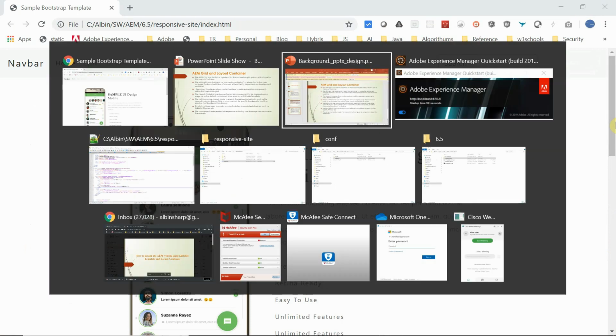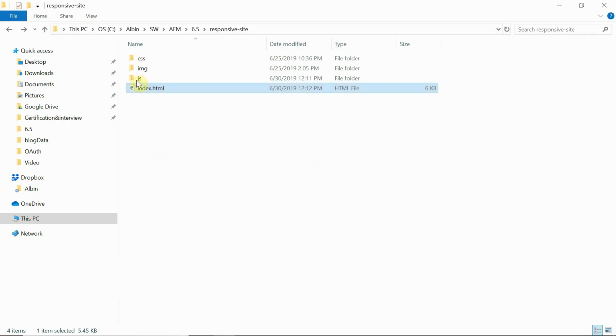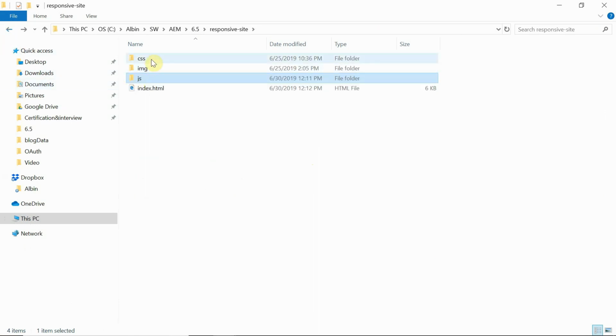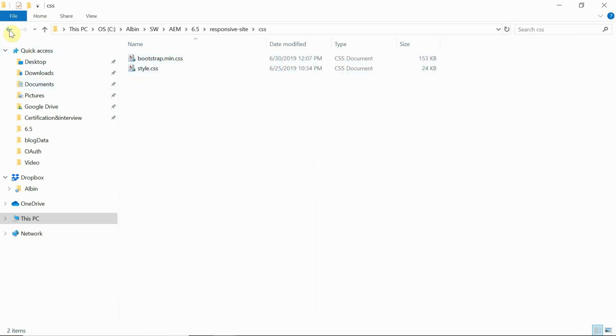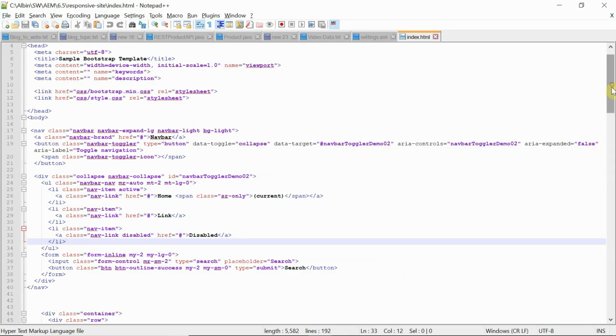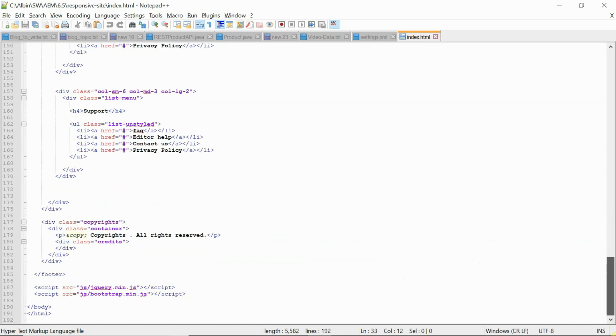So let me show you, I have some JS, mainly jQuery min and Bootstrap, then I have some CSS, Bootstrap, and some custom style CSS. Let me show you this index.html. Yeah, this is normal HTML with Bootstrap.